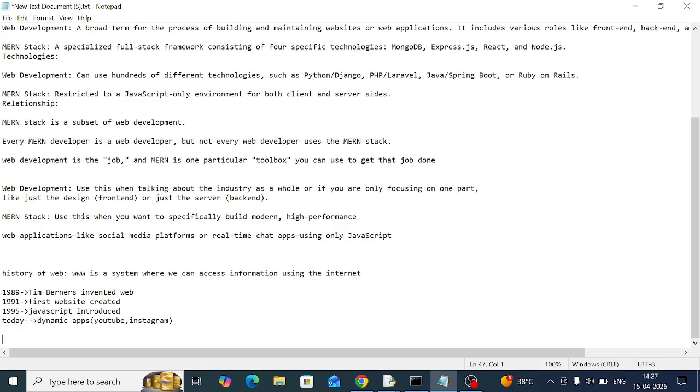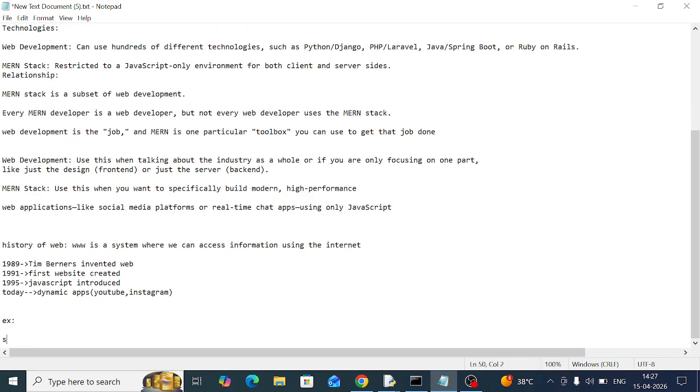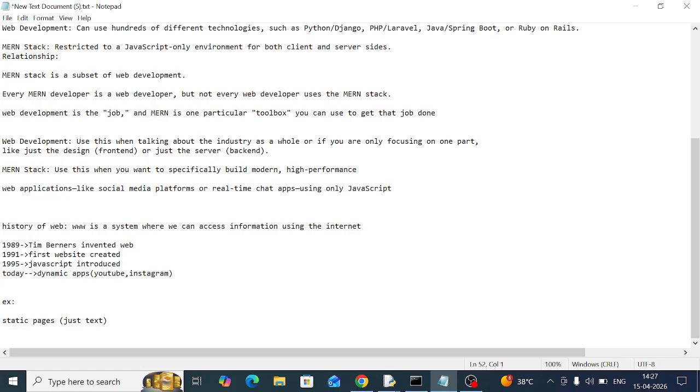These are all dynamic applications. It is connected to the database and it is getting the data from the database and displaying the data. Earlier, only static applications were there. Static pages only they were going to create. Static pages means just text data, just text.